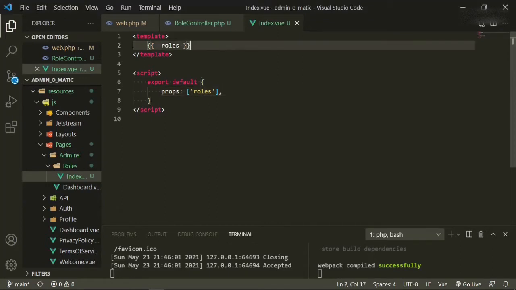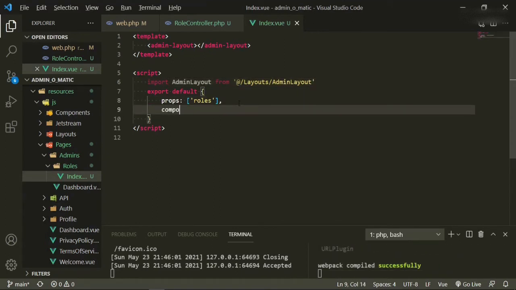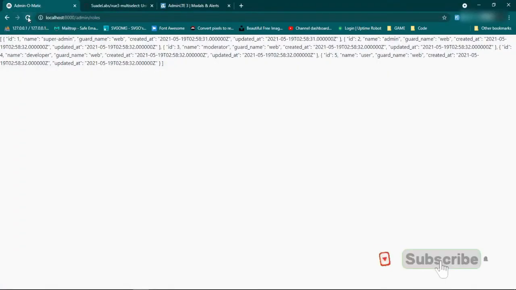The first thing that I want to do is bring in the admin layout. So we'll have AdminLayout. Okay, we need to import it: AdminLayout from @/Layouts/AdminLayout. Then we need our components down here, so components, AdminLayout. Let's make sure that we see that and that it's coming in okay. So we'll go back and we'll refresh.